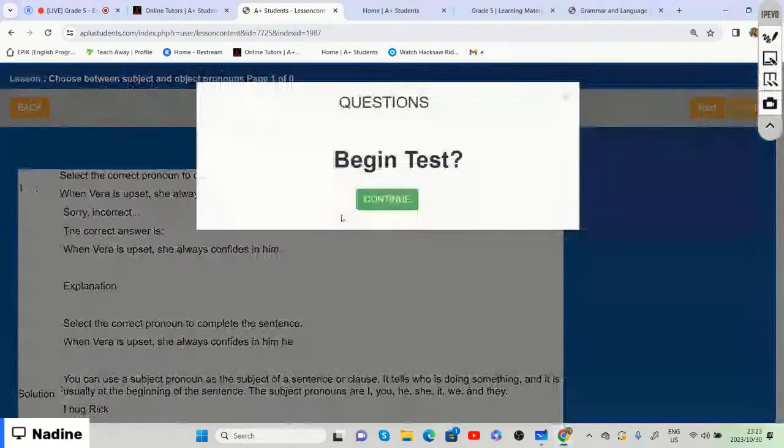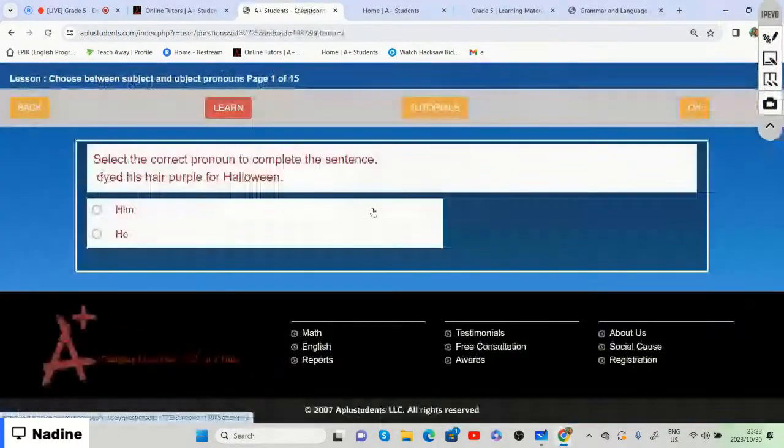So now let's go on to our test. We're going to select the correct pronoun to complete the sentence. Do we say he or do we say him dyed his hair purple for Halloween? Him dyed his hair purple for Halloween, or he dyed his hair purple for Halloween?